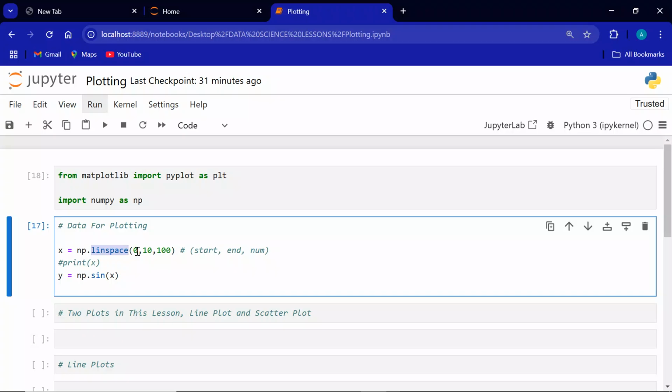What I mean by linear space is it starts from 0 and ends at 10, and we need 100 points. It should be linearly spaced, which means the difference between individual data points should be the same. And y is defined on x: whatever x I get, I should define my y to be sine of x.